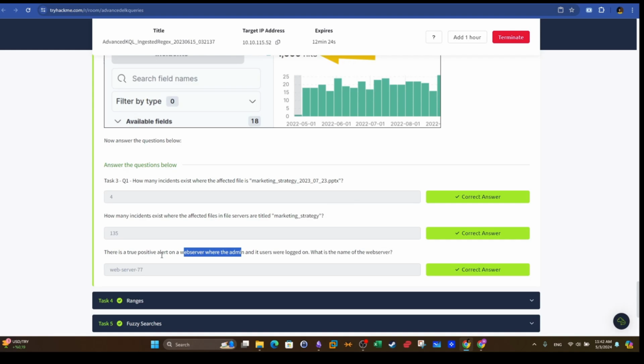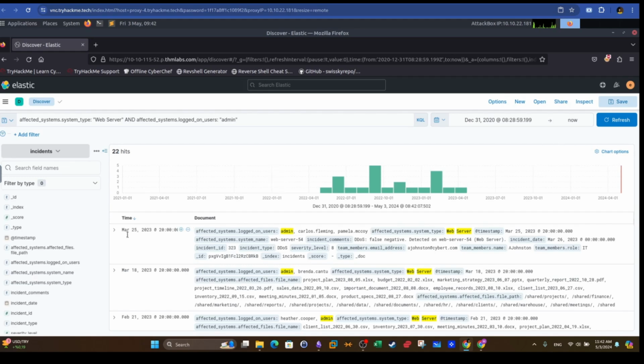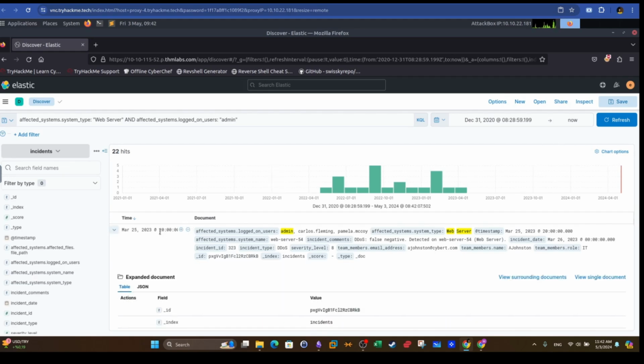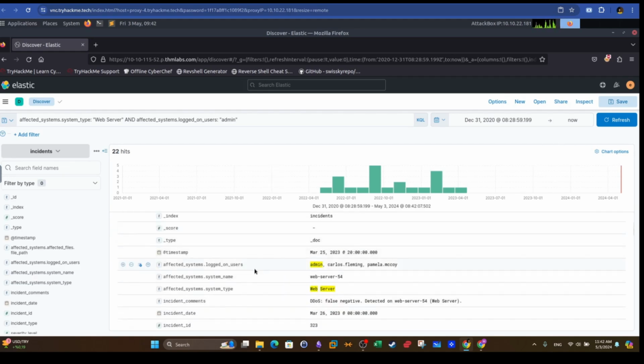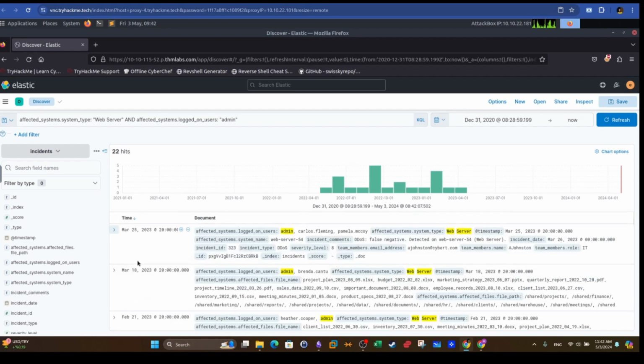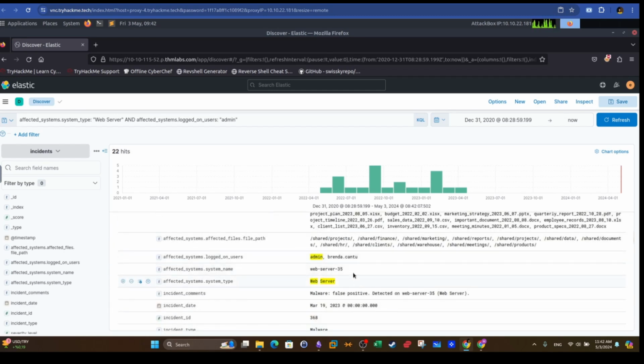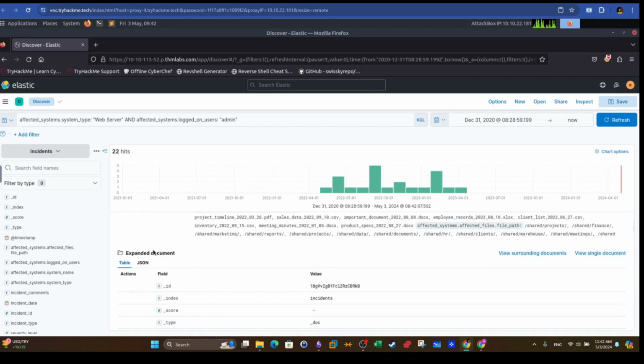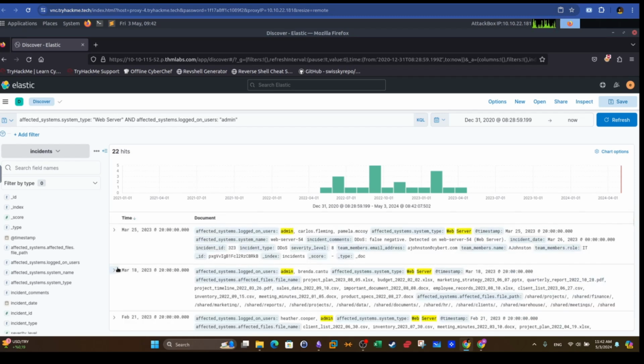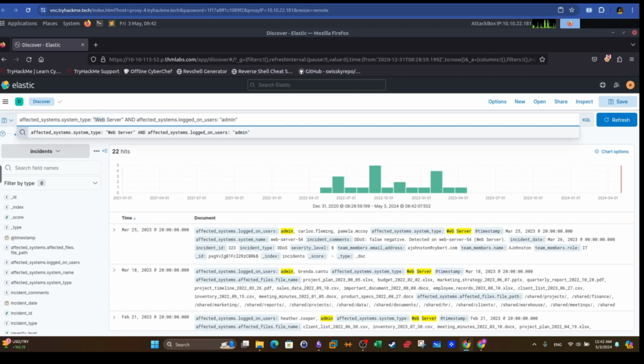A true positive alert where the admin and its users were logged on. What's the name of the web server? Okay, let's see here, sample data. So here the web server name is web server 54. In another event, if we expand this, we see the web server name is 35. So they are different. We have different web servers that satisfy this criteria, where the system type is web server and the logged on user is admin. Looks like we're going to have to use another condition.